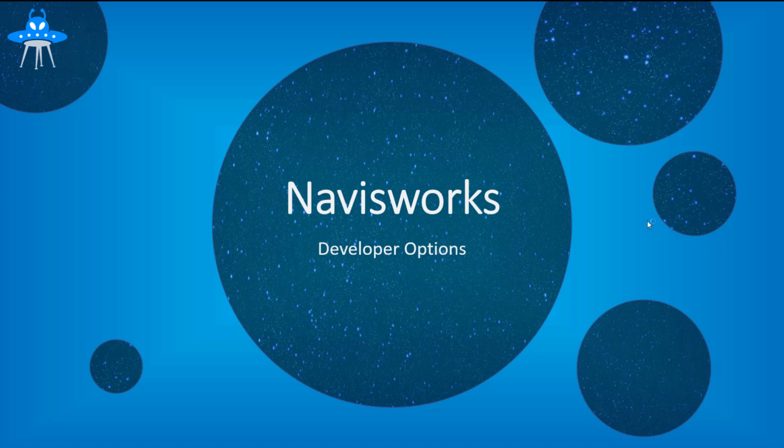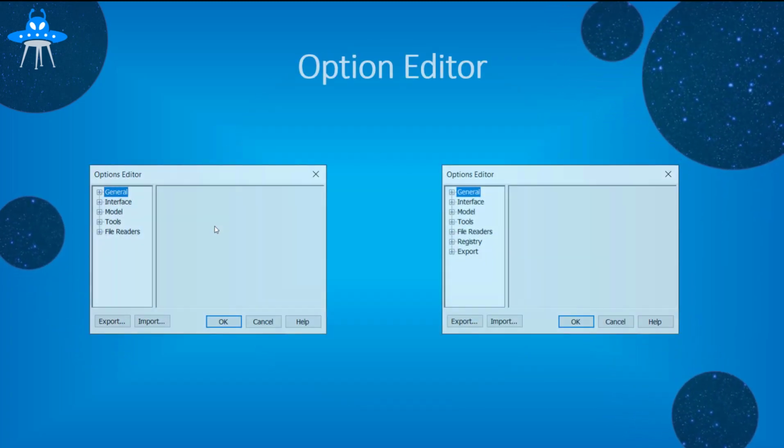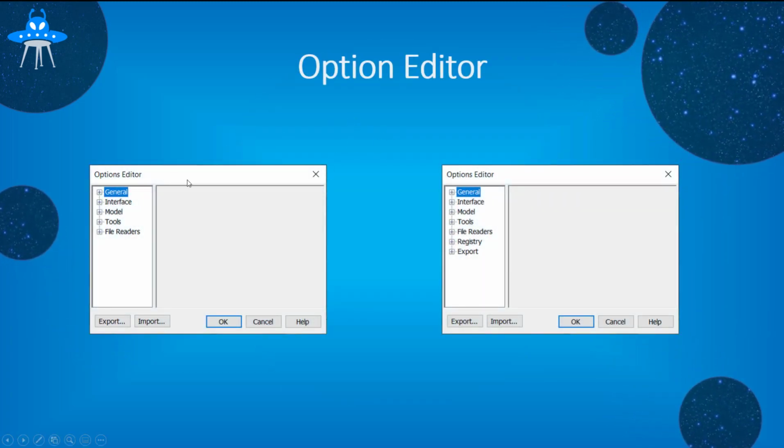Check out his stuff. So anyways, developer options in Navisworks. Pretty much it's just this. So the typical option editor has these 5 drop downs, and then over to the right we have these 2 other ones, the registry and the export one.